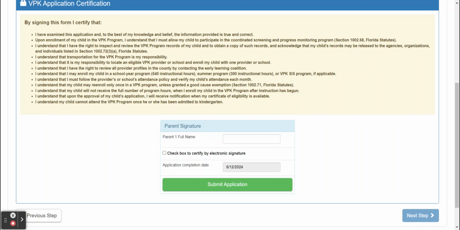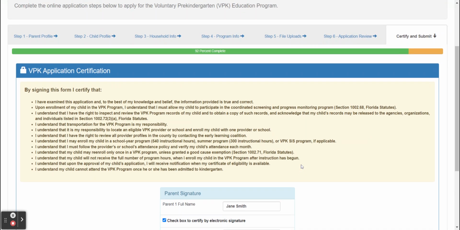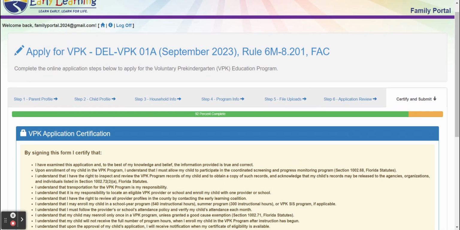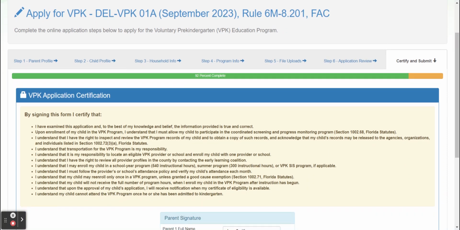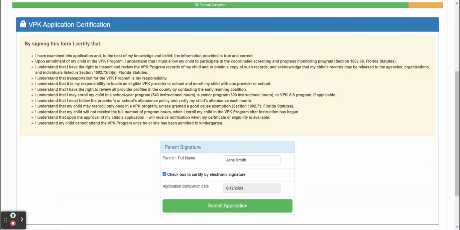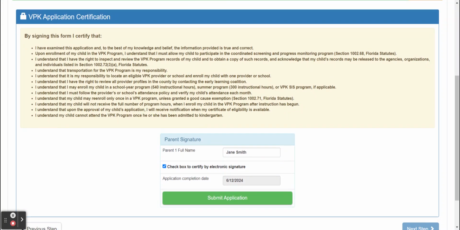Now, once you've certified everything, verified everything, and made sure that all the information that has been listed is correct, you want to make sure that you enter your full name here. And you're going to check this box for electronic signature, and then you will hit submit application. Once you've done that, this application will be sent to the Early Learning Coalition of Orange County in order for the application to be processed. And once that is processed, you will receive an email letting you know that the application has been approved and your child's VPK certificate is available for printing out.